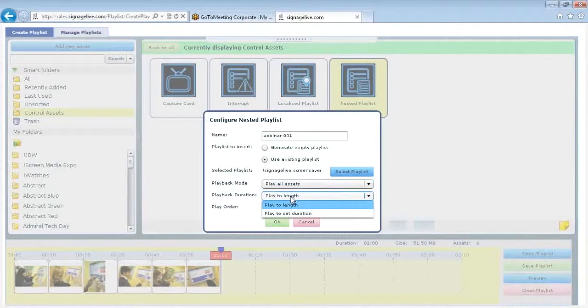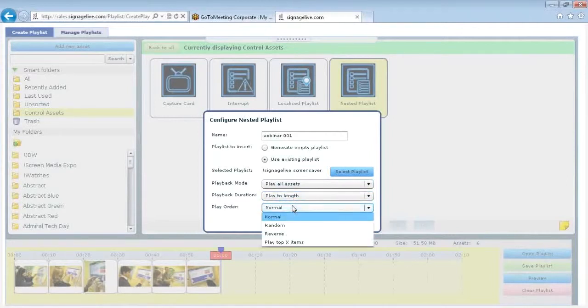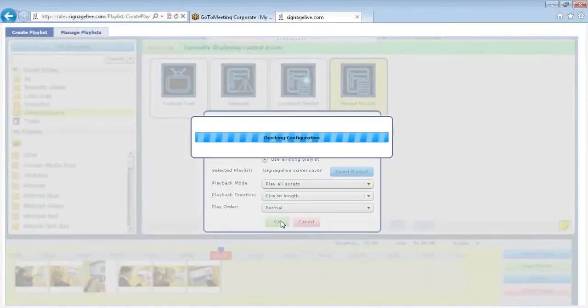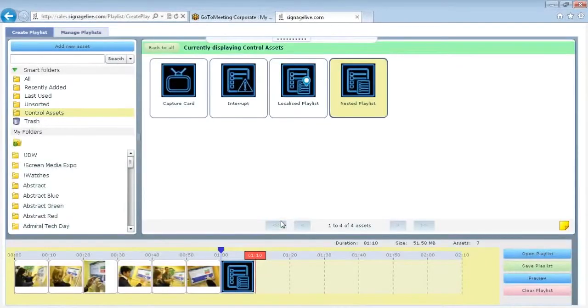We can select the duration, so we can get it to play to length, or play to a set duration. And we can also set the playback order, so we can have that normal, random, reverse, or we can get it to play the top X number of items within that playlist. Once we're happy with our nested playlist that we've configured, all we do is hit OK. And as you can see, our nested playlist has now appeared in our timeline at the bottom.